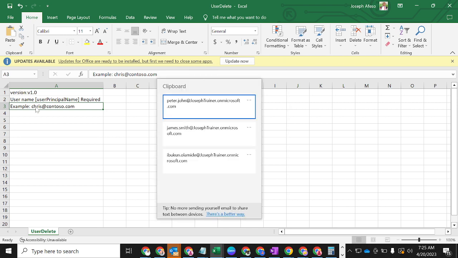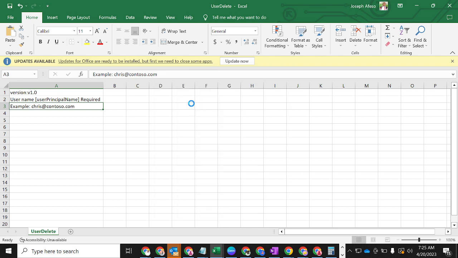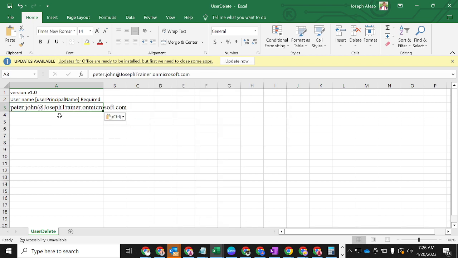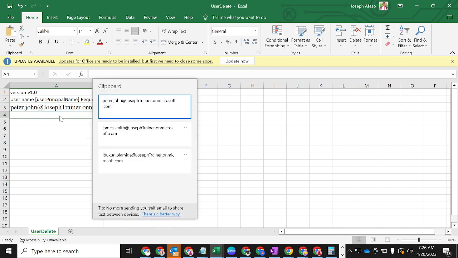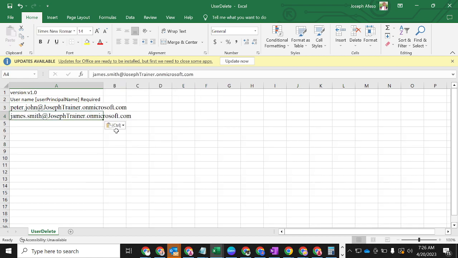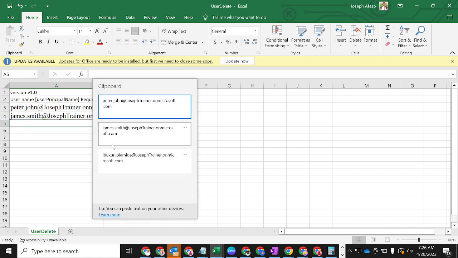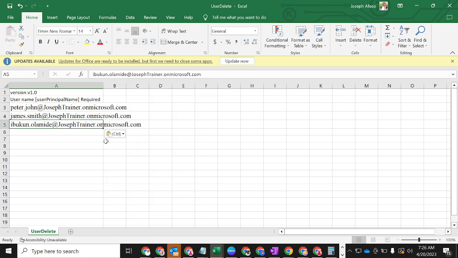Now, why not? Let's do this. We are going to remove Peter John. It's replacing that. The next one, we are going to remove James Smith. Again, we are going to remove this user, making three, right?